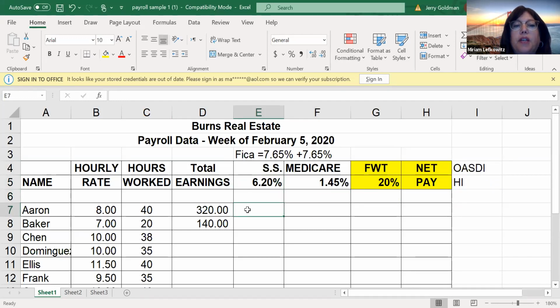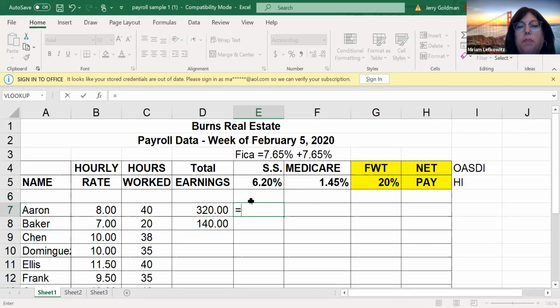Okay, great. So what I'm doing is I have this B7 multiplied by C7, which is hours times 40, is 320. Now I'm going to multiply the total earnings, which is D7, by 6.2. I don't want you to refer to 6.2. It will be correct right now. I'm not saying it's not going to be correct.